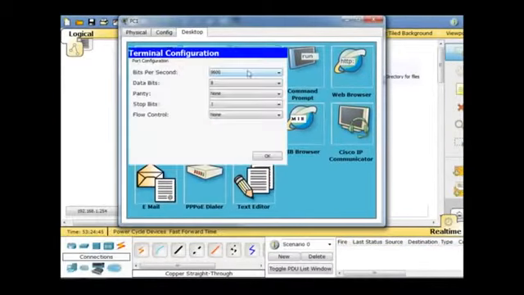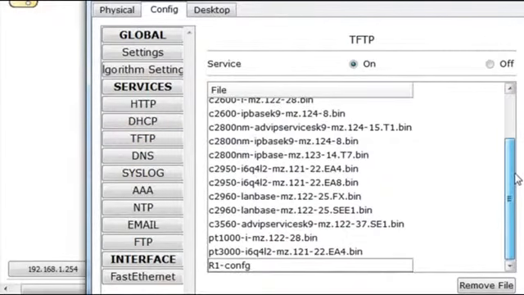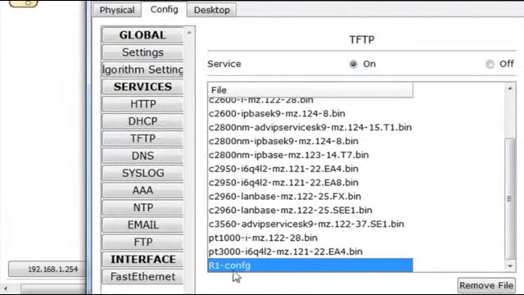It gives me a message that it worked, and so now what I can do is open up this little server here, and we can see if it's in there, right? So we'll just take a look here. We'll go off screen and then back to the screen, and we'll see if it shows up in here. And there it is at the bottom. r1-config has been copied to the TFTP server.